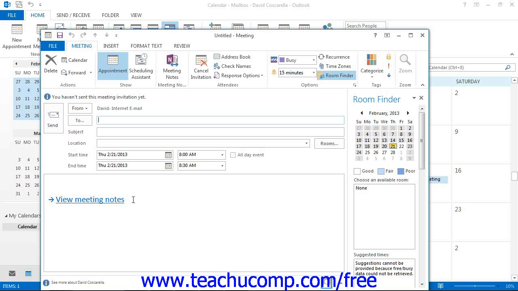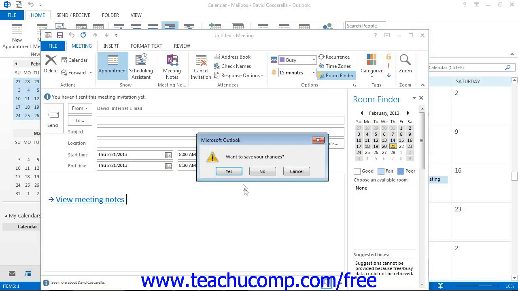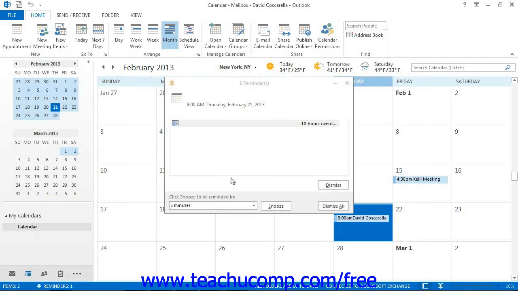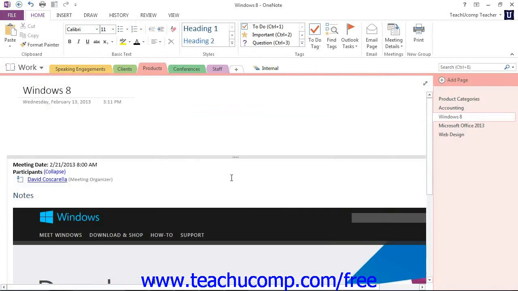And then you'll see the link here to the notes that appears in the meeting. Now we're going to close this out and say yes to save the changes, and then switch back to OneNote, and you'll see then that OneNote has inserted those meeting details. So that's how you share notes in an Outlook meeting invitation.